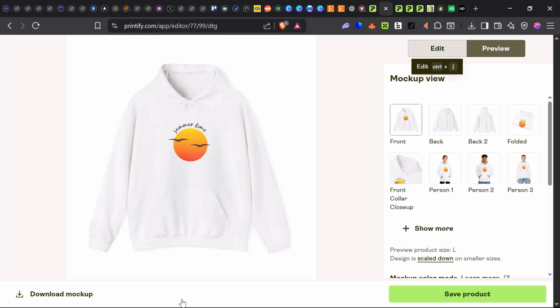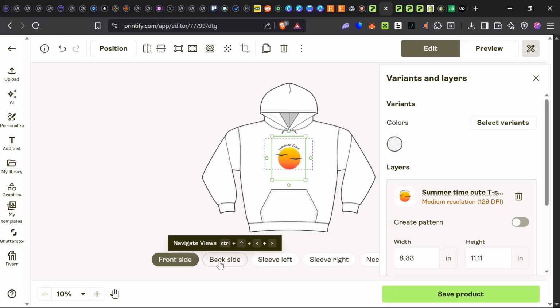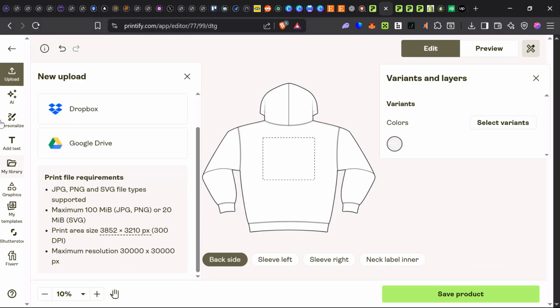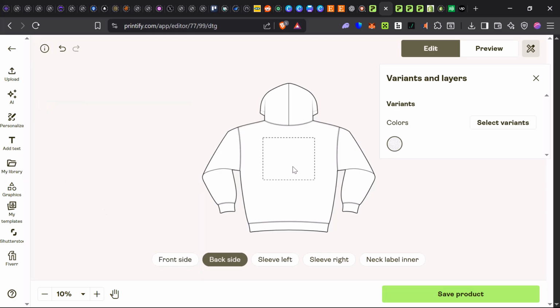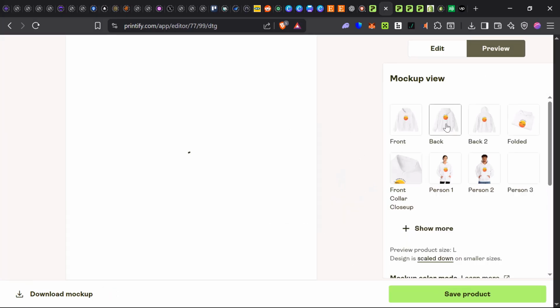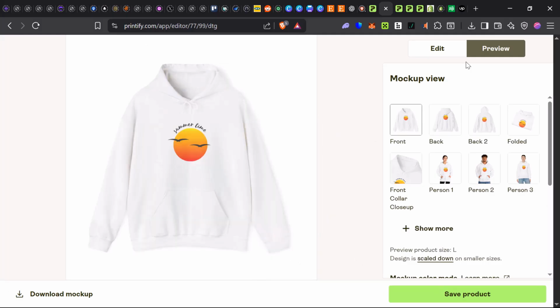That's on the back of the hoodie. So you can go about adding this image to the front. You can also add it to the back as well. Same concept. Click on upload or go into your library, select the image and simply apply it here. With this, you can just expand it and now arrange it. And if you head over to preview and select back, this is what it looks like on the back and what it looks like on the front. And now you can just go ahead and click on save product.